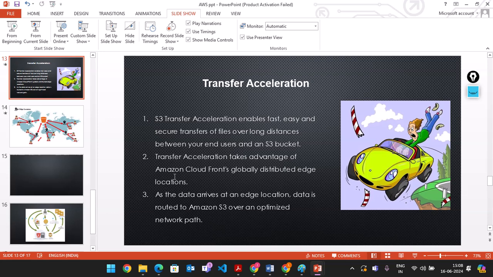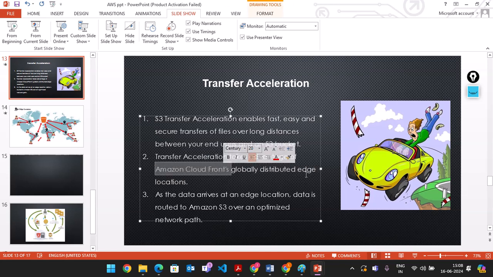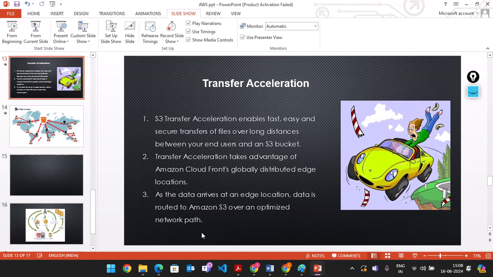Okay, let's come to this topic. Transfer acceleration takes advantage of Amazon CloudFront's globally distributed edge locations. That is the purpose of CloudFront: globally distributed edge locations, very fast, simple. As the data arrives at an edge location, data is routed to Amazon S3 over an optimized network path. That's the speed.